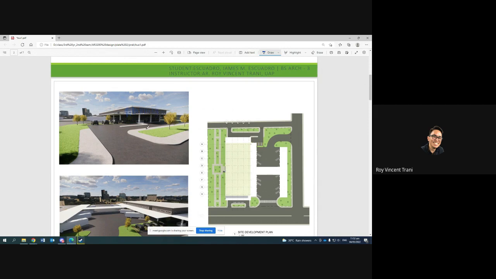So for your final submission, you need to think about what material will be the sun baffles. Why are you using it? What makes it good for your building, etc. Okay, sir. And I noticed that the roof of the terminal building is the same level as your second floor.